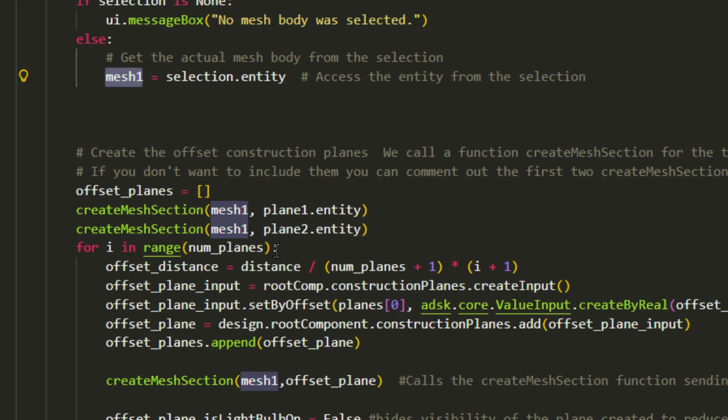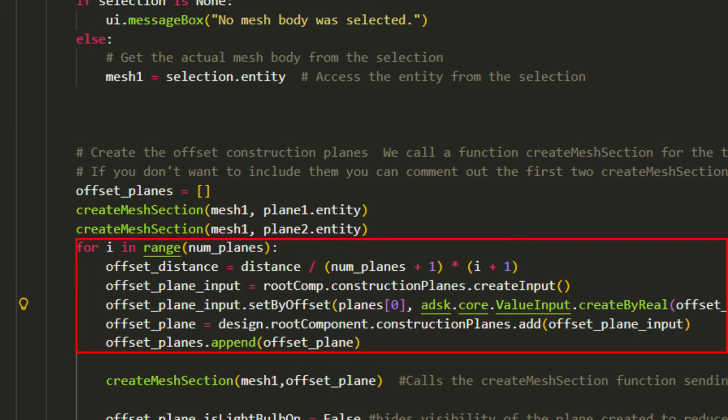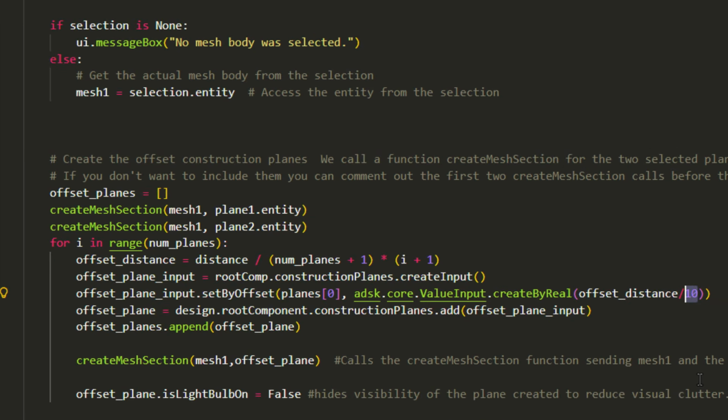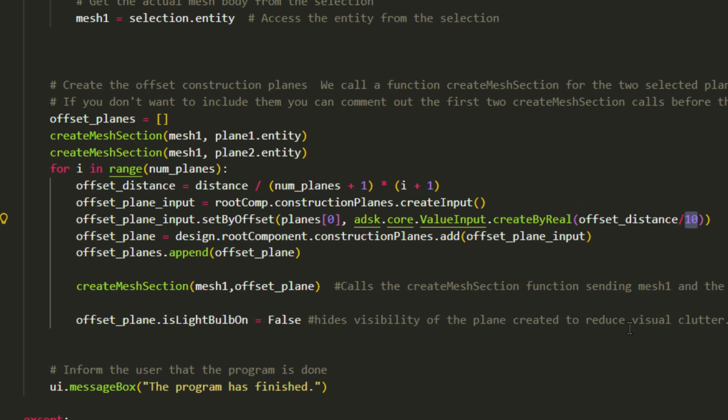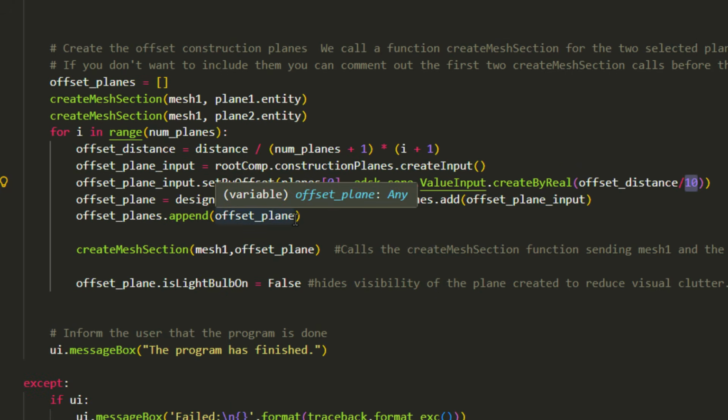Now there is a for loop that goes through based on the number of planes we defined. It creates those offset planes. Again, we need to use this 10 to convert from centimeters to millimeters. And then it'll go through and it'll basically append that list of offset planes.